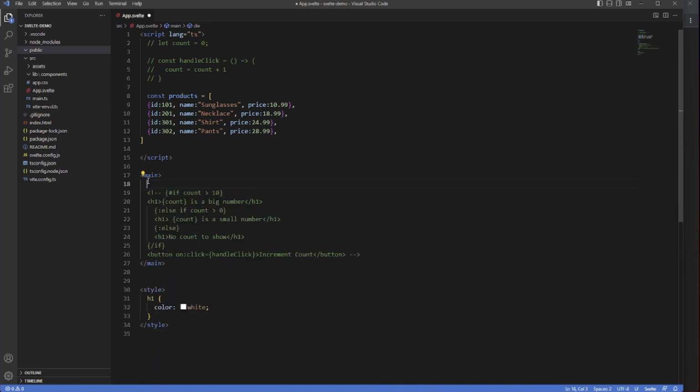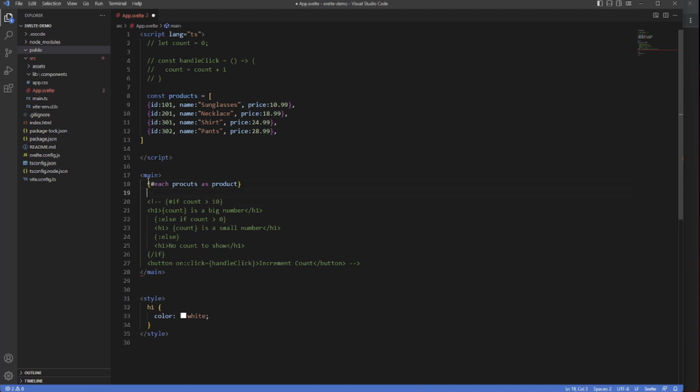So what you can do in Svelte is there's this concept called an each loop, and what it does is it'll loop over each product and display it in there. So in order to do that, you'll notice that the syntax is very similar to the conditionals. You do # each, you do products as product, and then we'll close that each with a / each.